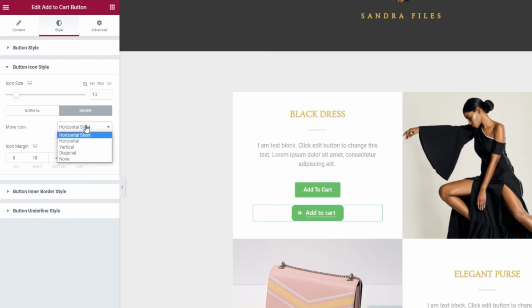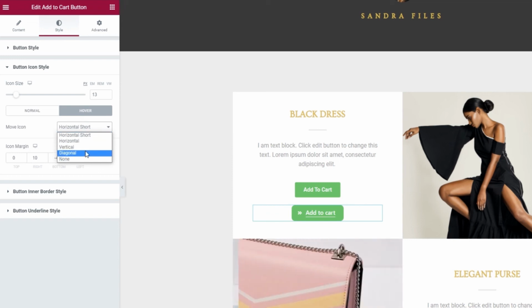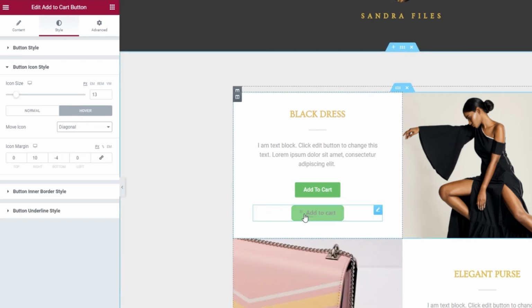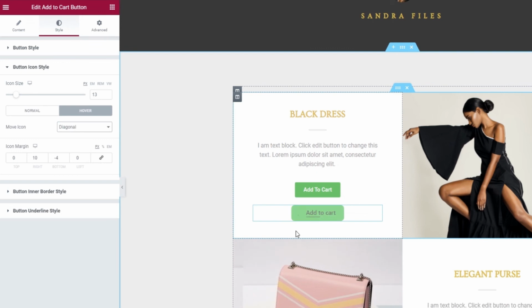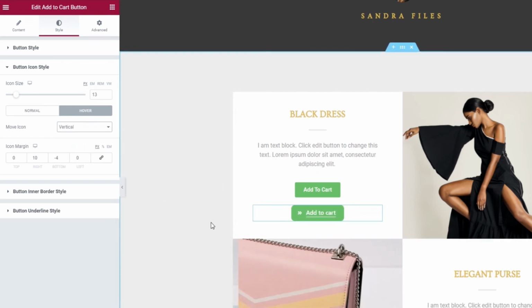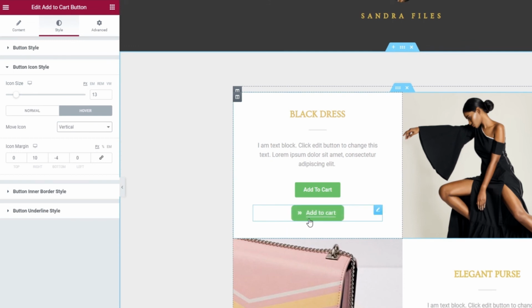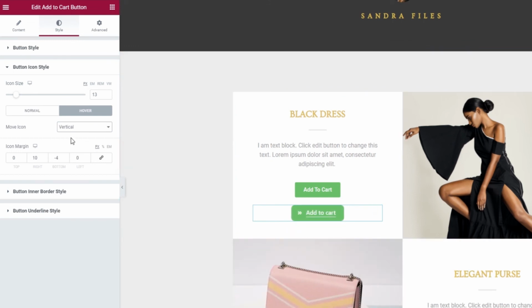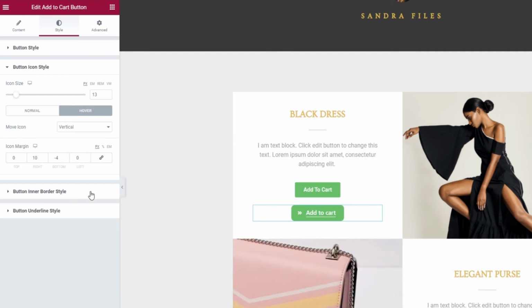This lets you pick the animation effect the icon will display on hover. So there are different settings you can try. So that's diagonal. There's also, say, vertical. And that looks like this. Okay, that's that. Let's check out the button inner border style.